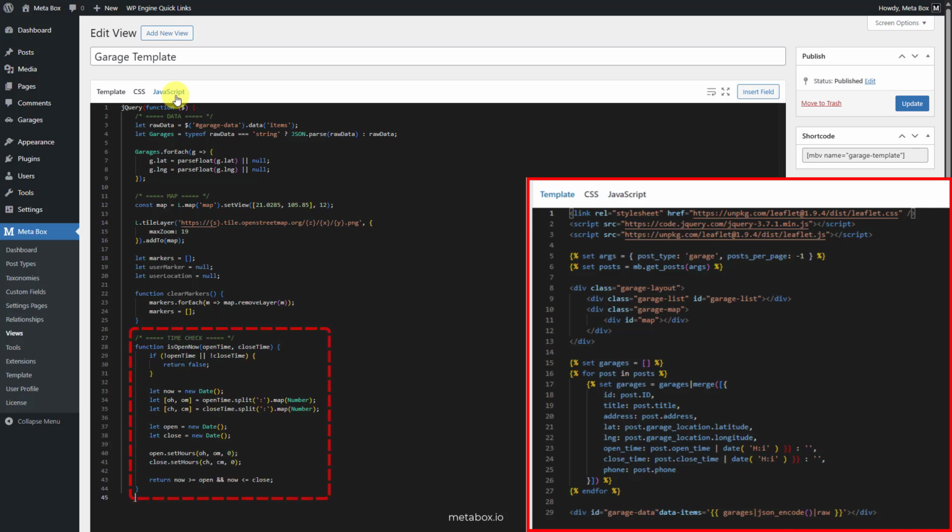Next, I use this part to check whether a garage is currently open. If the opening or closing time is missing, I mean, these fields don't have values, the status of the garage is closed. Otherwise, this gets the current system time and splits the time strings into hours and minutes. These create date objects for opening and closing times. Then, this is to set the opening and closing times on the current day. And this is to return true if the current time is within opening hours.